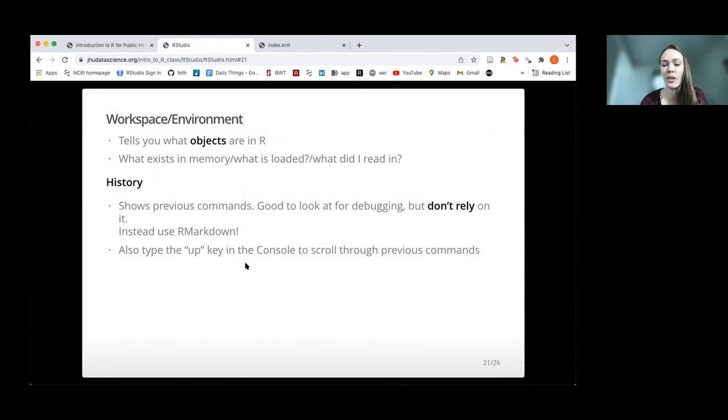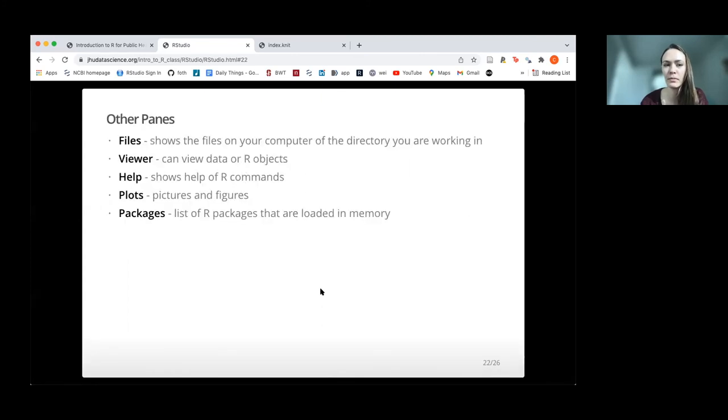One useful thing though, if you've been trying things in the console and you want to redo or modify a command that you just typed in, you can type the up arrow to find a previous command. That can be really, really helpful. So the file pane on the bottom right will show you the files that you have in the directories on your computer. And the viewer will help you to view data or R objects. Help, you can type in the name of packages or functions to get information about them. Plots will show you the plots that you're creating, and you can scroll back to see a history of some of your plots. And packages shows you what packages you actually have loaded. So that's also useful.